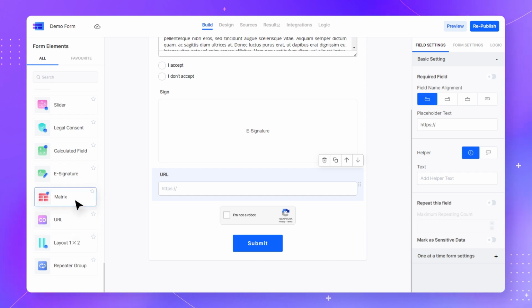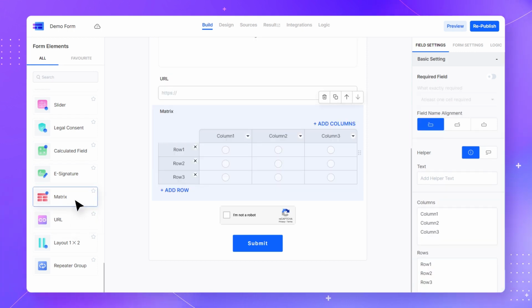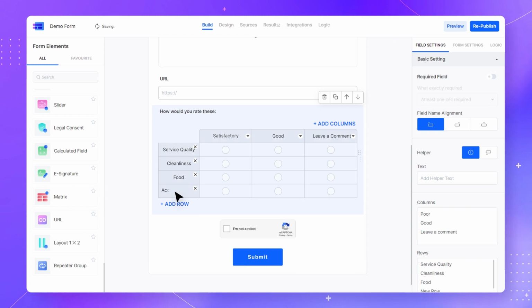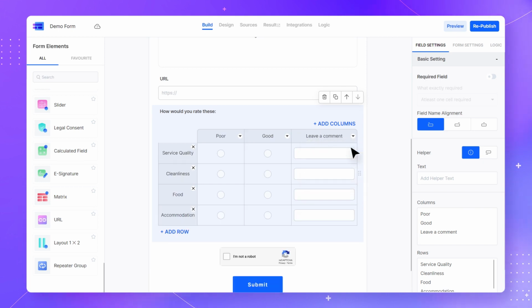Then we have the matrix field. The matrix field is used in surveys and other forms where you want to allow your users to rate multiple items in a single field. Let's create a feedback form using a matrix field. You can add as many rows and columns as you want. The best part is that you can decide what kind of options you want within this column. You can have text box, checkbox, or drop-down columns. This is how you create a dynamic matrix field for your form.